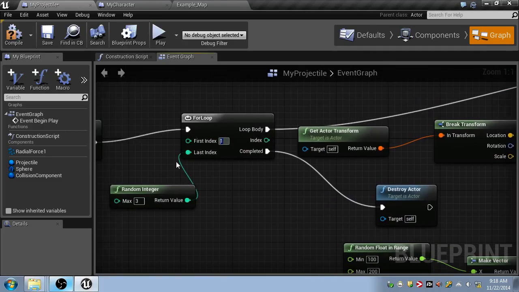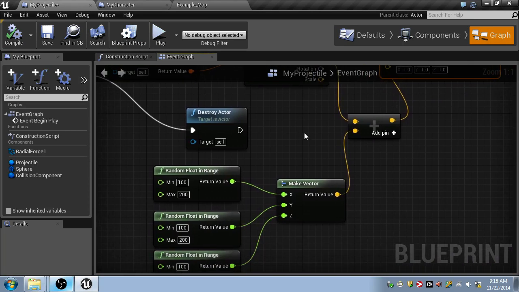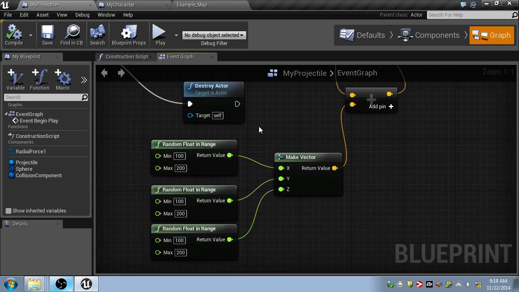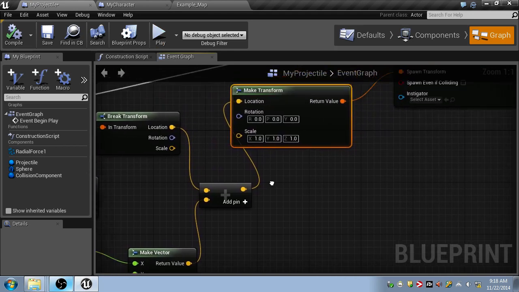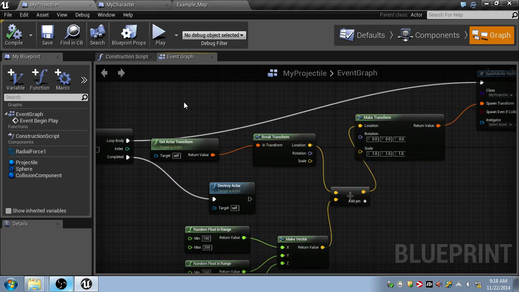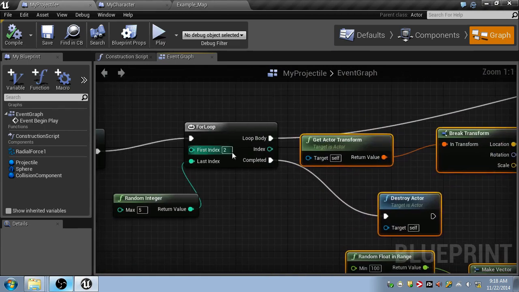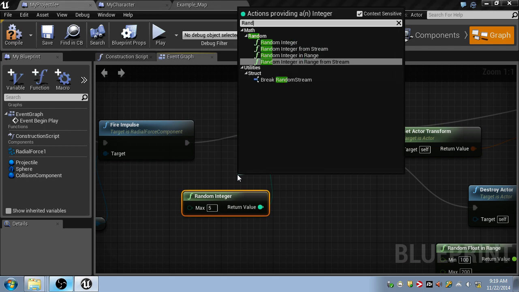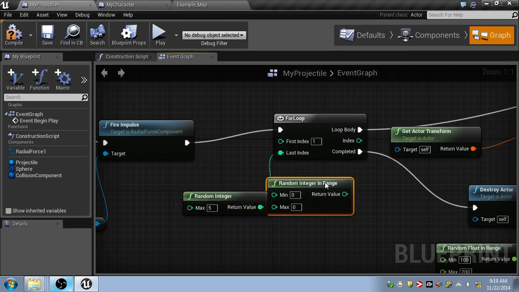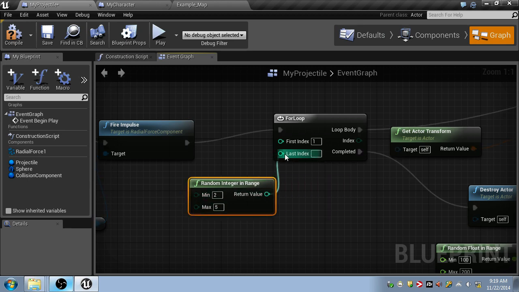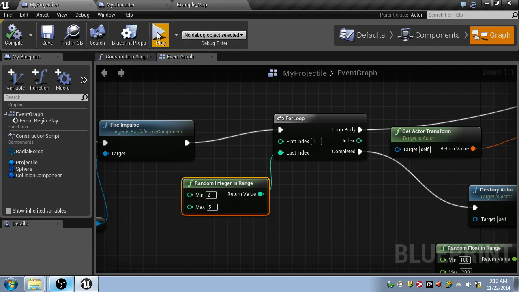And let's just crank this guy up. I'm going to have it always spawn at least two, up to five. It'll keep doing this whole section a random number of times. So this loop body will basically cause it to repeat whatever's connected here this many times. I'm actually going to do this random integer in range. Yeah, I just want this thing to be at least two and up to five extra projectiles.